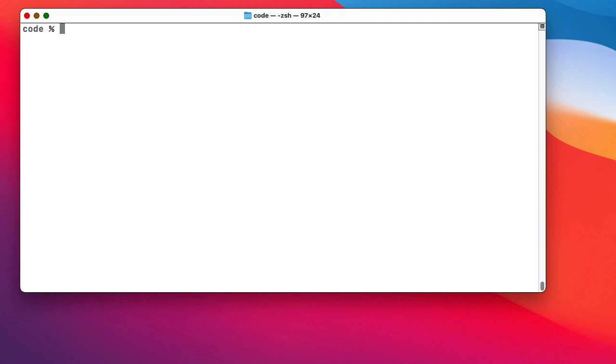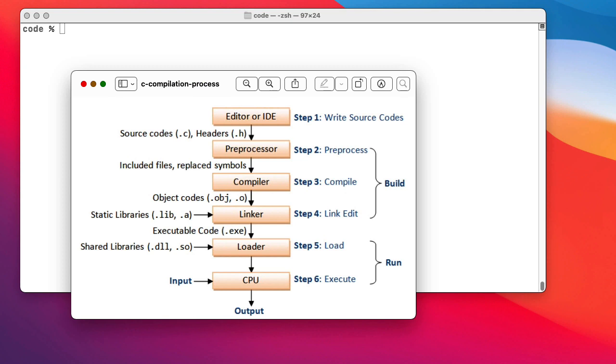Let me pull up a picture for this to give you a visual. So we edit C source code. That's step 1. The preprocessor gets called and does some simple symbol replacement. The compiler gets called and converts the resulting text source code into zeros and ones.